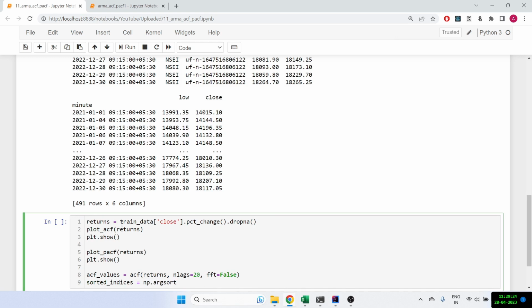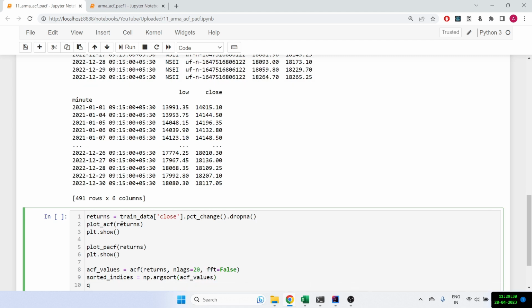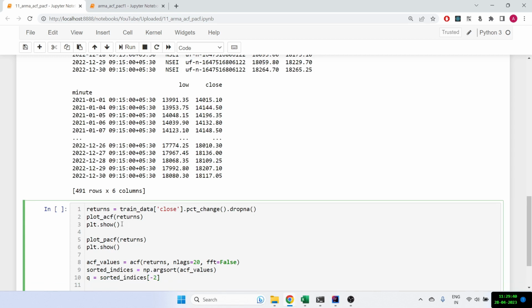argsort of the ACF values. I'm just trying to find this; you can also do it without this sorting, we can do it manually also, but I'm just trying to show you how this is done, and then I'll tell you what the numbers show. So I'm just printing the MA order. We'll require the MA order and the AR order.